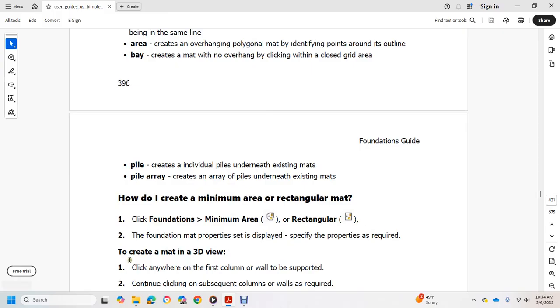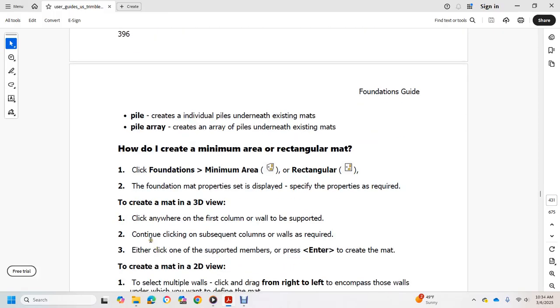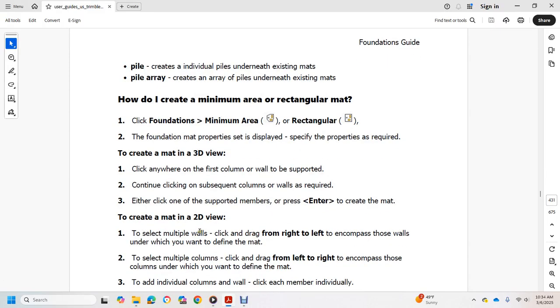How to create a minimum area rectangular mat foundation. Minimum area or rectangular area of the foundation mats are specified with the properties required to create the mat in 3D view. Click on the first column or wall to be supported. Click on the subsequent column walls required. Either click with the supported members, or press enter to create the mat.